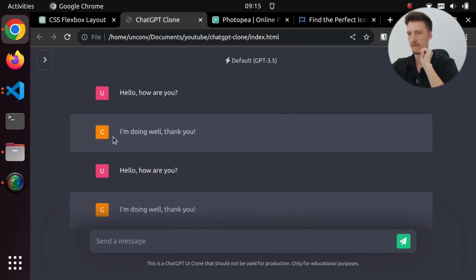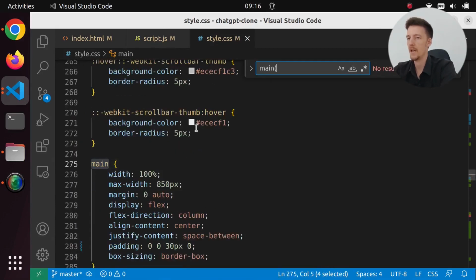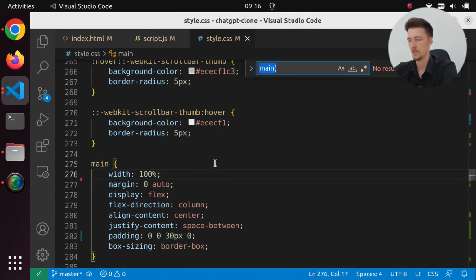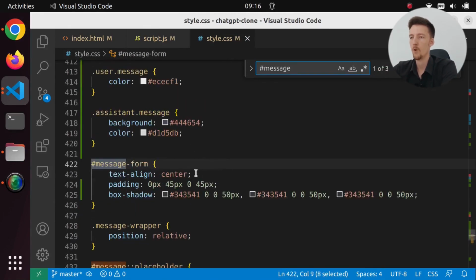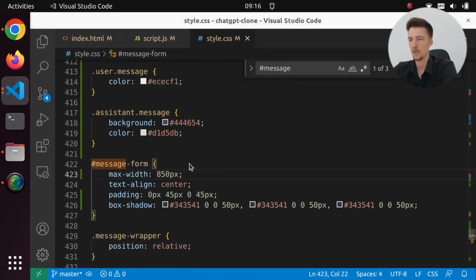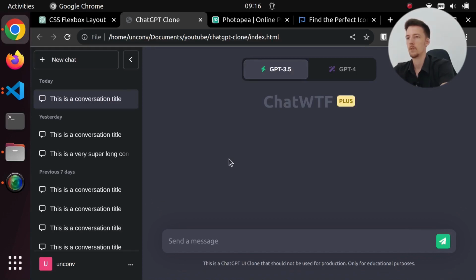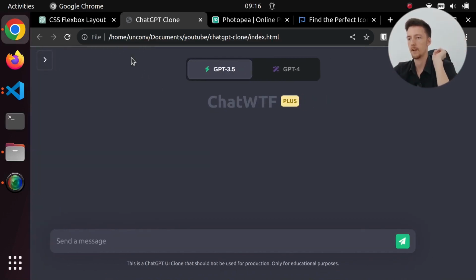Why does it look like that? Because main has a maximum width. And again, that is so that the send a message box is in the right place, I believe. So I will change main to not have max width of this. I will change the message form to have a max width of that. So this still looks the same, but if I close it, this is not in the middle.